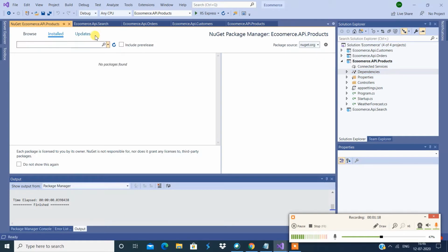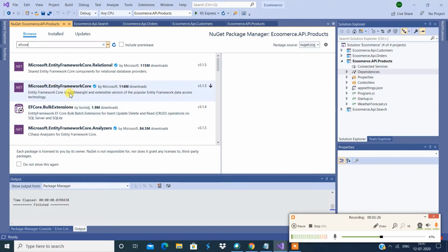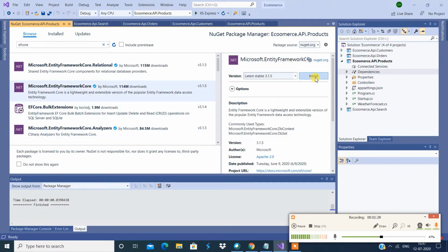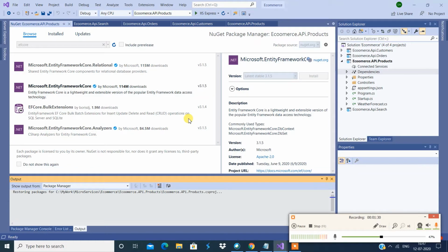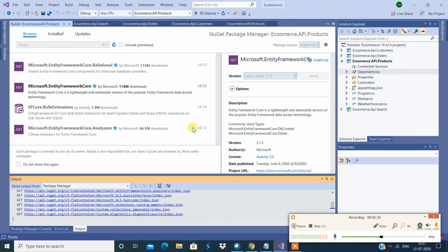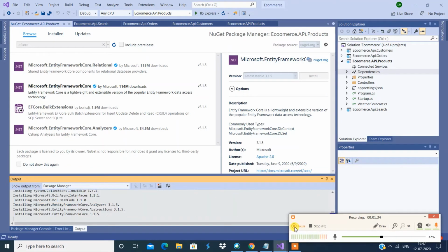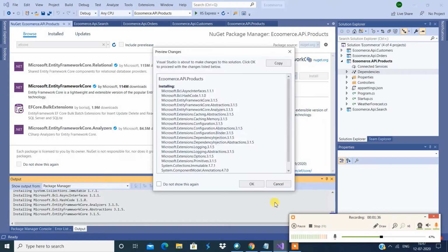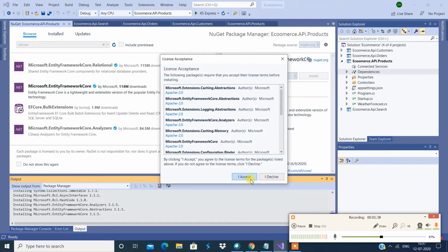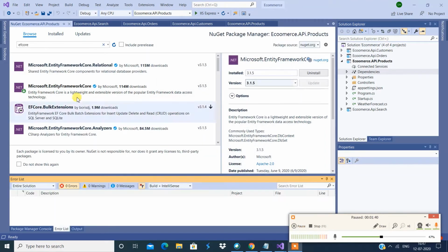Now let me choose EF Core. All right, so this is one dependency. I'm going to install this. All right, so now this is installed.